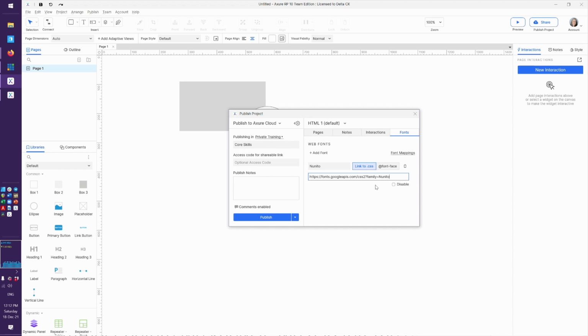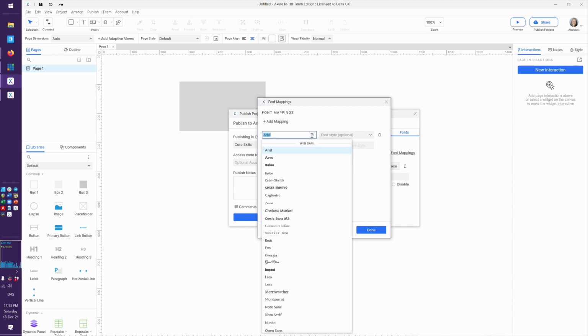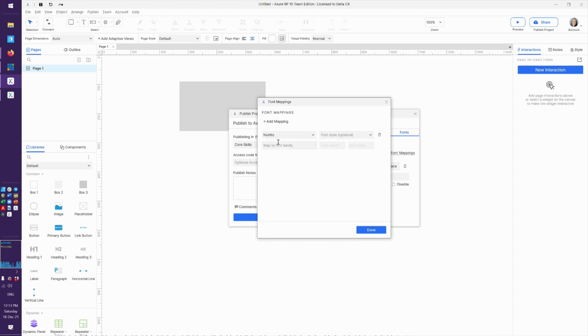Now that's only step 1. Remember I said this is 2 steps. So for step 2, I've got to say font mappings, and now Axure says add mapping. So why is there this second step? Because now you're teaching Axure, hey Axure, there's a font on my computer. It's Nunito. And you can pick certain styles or weights if you would like. And now you're mapping it to the font family. What do you type here? The name you made up for the font in the last step.